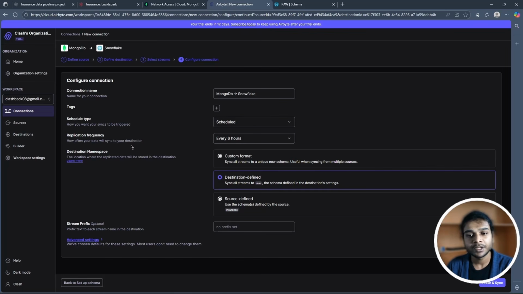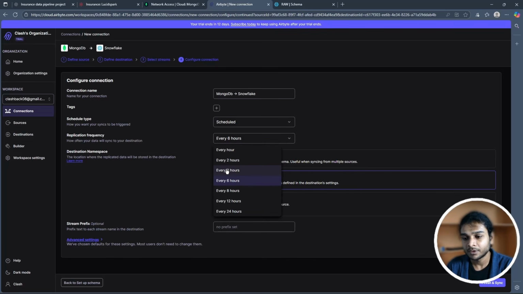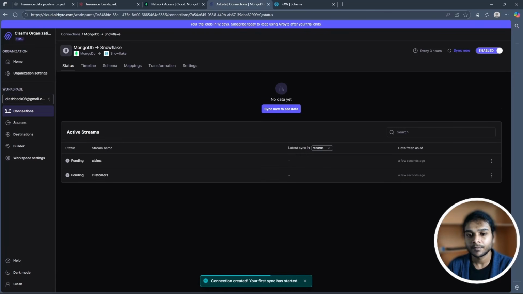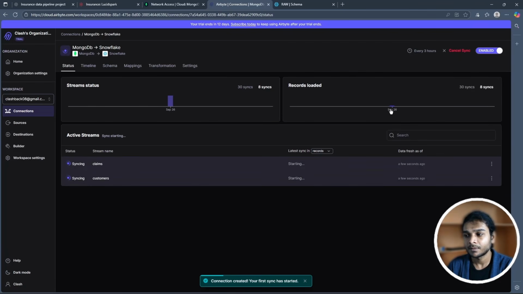These settings can be defined by yourself. This can be changed according to your specifications. I'm going to go with every 3 hours, and destination is defined as raw, and yes, stream prefix, no. Click finish and sync. Now it is syncing.